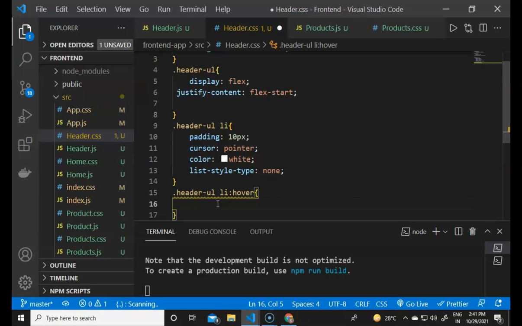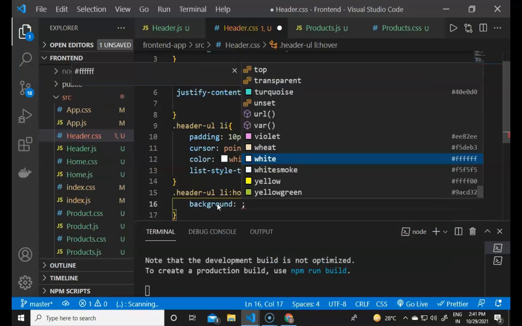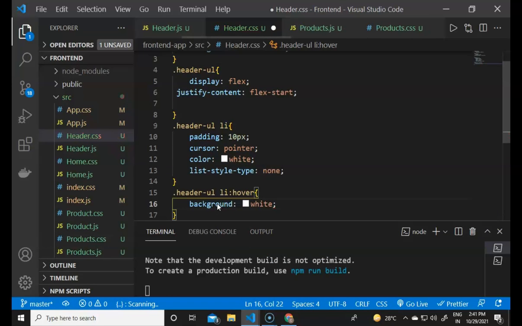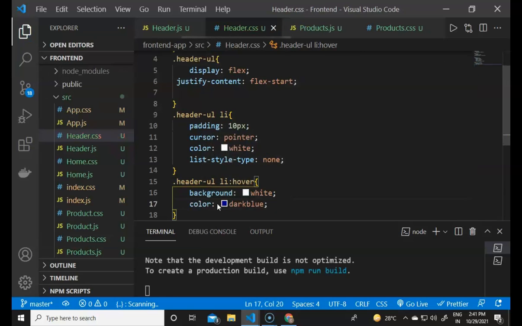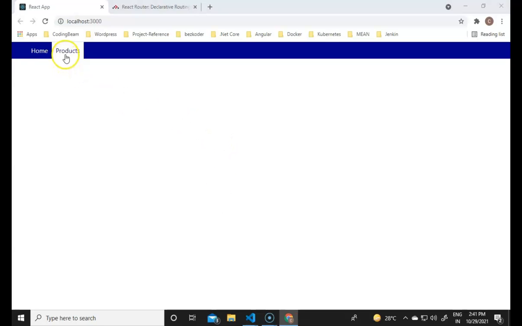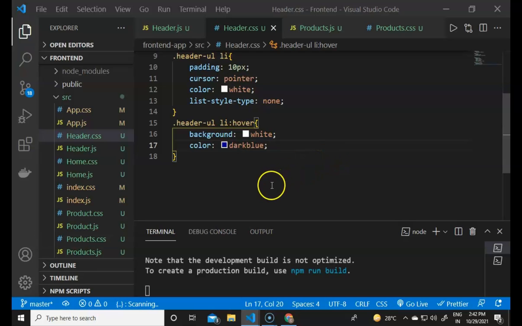So whenever we hover over it, it will contain the background as white, and the color will be equal to the dark blue. So if I now save, and go here, you will see Home and Product. Whenever I hover over it, the background is there, Home equal to Product equal to. So now we have created our header.